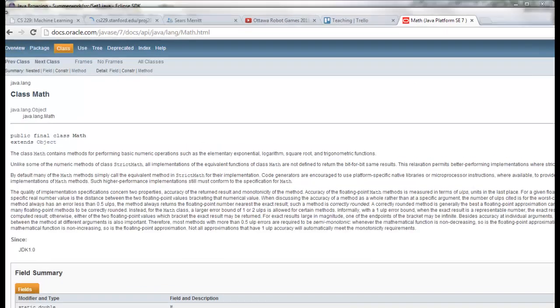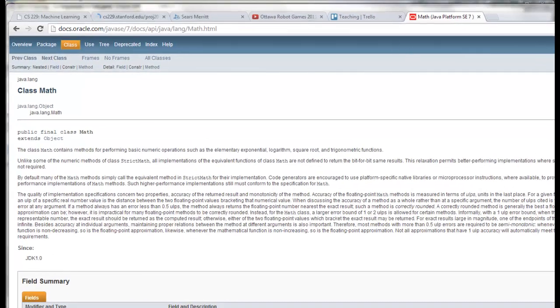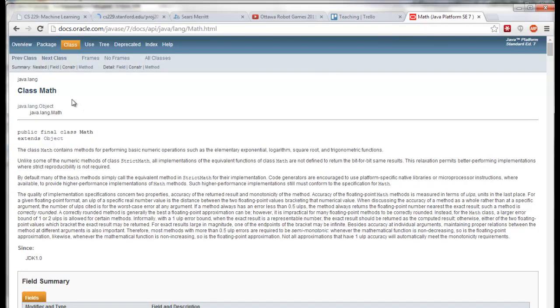So let's make this be on the screen. You've got to learn how to read these. There's a lot of text here, and you're not necessarily supposed to read every sentence with equal importance. So here it's saying the math class contains methods for performing basic numerical operations, and it's going to tell you a little bit more about, in general, what the math class is doing.